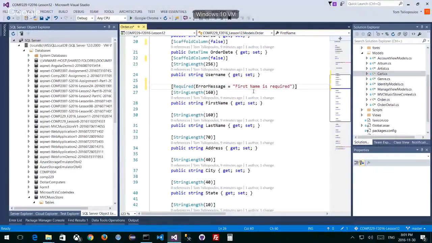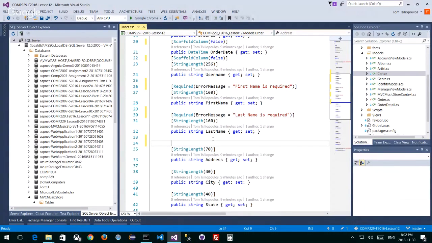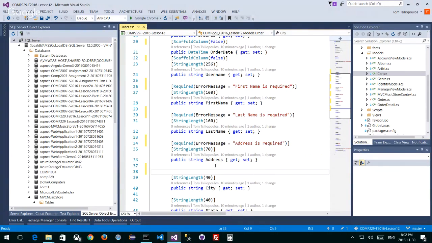Instead of copying exactly from there, I'm just going to copy and paste and put them in myself. So this is last name is required. And this one is my address is required. By the way, guys, you can do it with me. Don't just watch, unless I went too fast already, in which case, watch. And then paste, city is required.